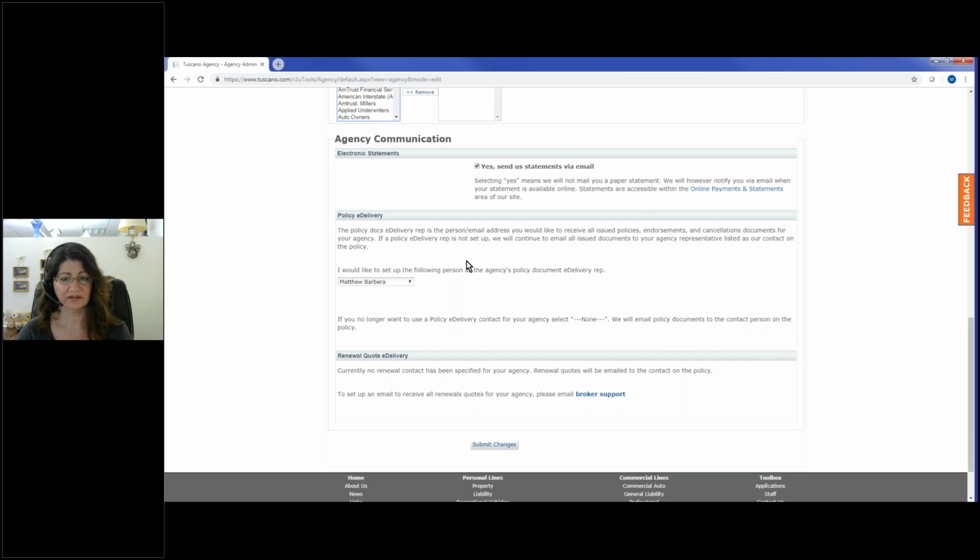Now, policy delivery and renewal quote delivery. As normal, standard in our office, whoever the contact is on the policy, and how a person becomes a contact on the policy is they email or send over the submission. We look at the agency and we look at who sent it in, and that person becomes the contact on the policy. Or if you're logged into our website and you're submitting business through the website, we can tell who's logged in. That person will become the contact on the policy.